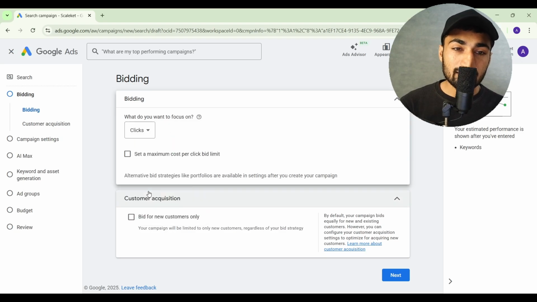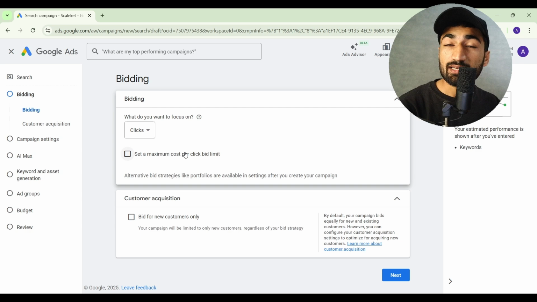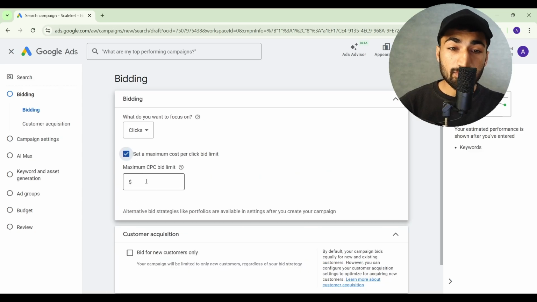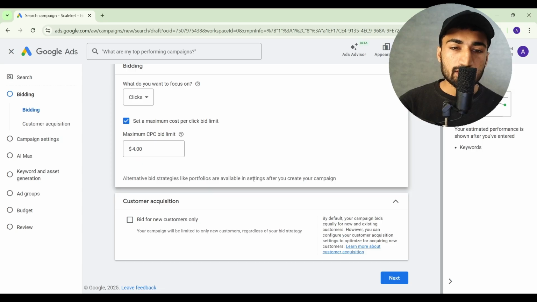Let's go to clicks first, and here we will start getting clicks, and in the meanwhile we can add some negative keywords in the campaign, so that is going to save a lot of money when we finally shift to conversions. So for starting, let's go with maximize clicks, and you can also give your maximum cost per click limit. I recommend that, so let's give the value of $4, and later on we can change that based on the performance. Now customer acquisition for new customers only, no need to select that. Let's click on next.